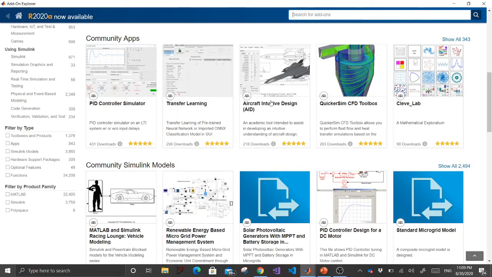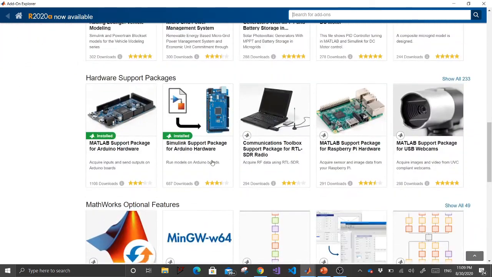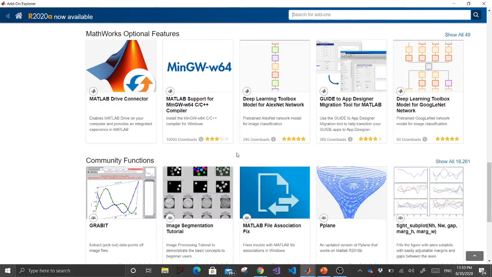So for those who work with aircraft design, they can take this particular one. And for control system, you can use PID controller. You can design PID controller here. And so a lot of things you can do with Matlab. In my own case, where I use Arduino for embedded system, this is already installed. So if you have any installed, it's going to show you in green and it's going to write installed. So it means it has already been installed.